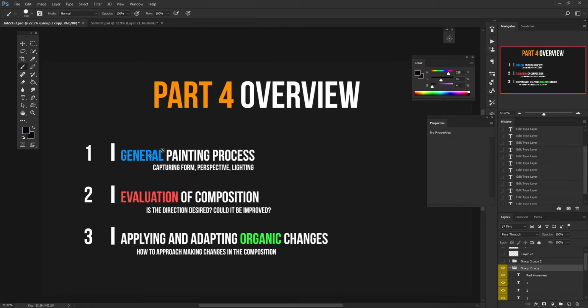So firstly, of course, we'll be covering the general painting process. I want to talk a bit about how I try to capture the form, figure out the perspective, and try and think about how to light the scene. So that is number 1.